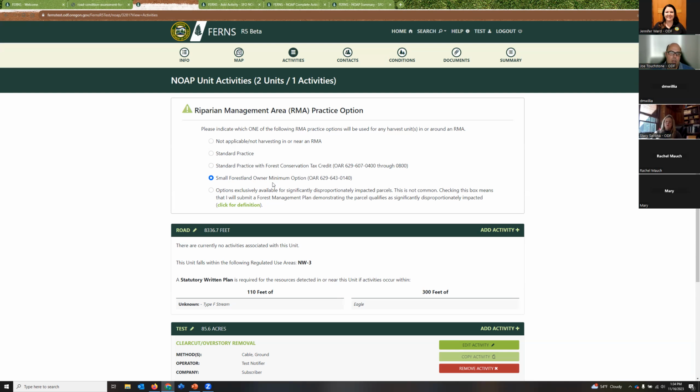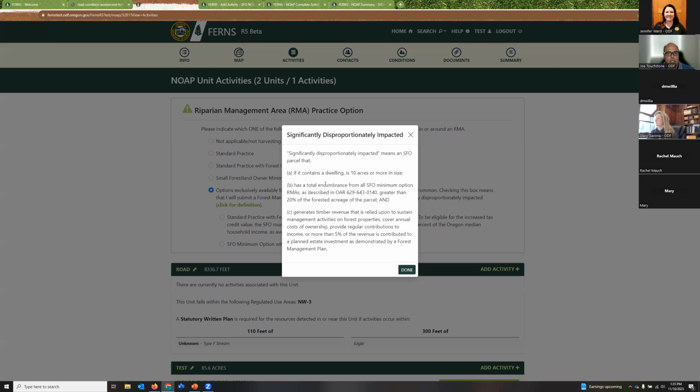And then the last part of this RMA practice option is for significantly disproportionately impacted parcels. This is not very common. It's pretty rare. We expect to have probably fewer than 10 of these a year. But what this means is if you are a small forest landowner and have a parcel, in order to qualify, it has to have a dwelling and it has to be 10 acres or more.